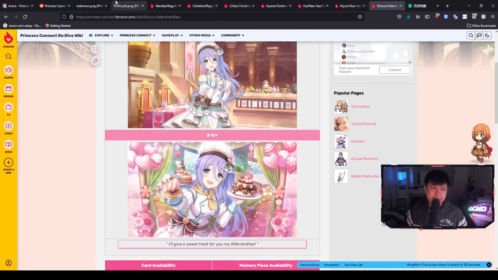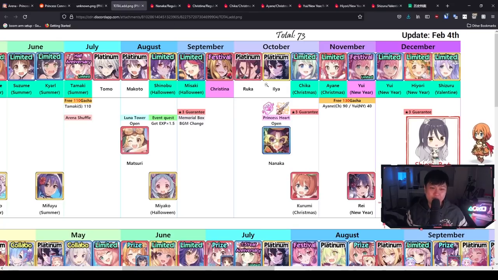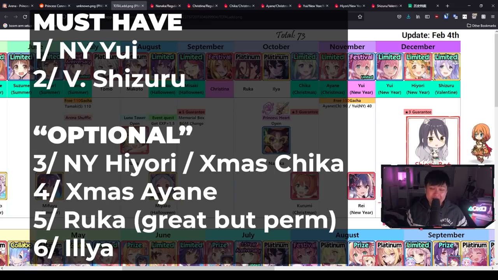But anyway, that pretty much wraps up the evaluation and a first look at all of these different characters up until Muimi. And so in terms of role priority, I would say it's New Year's Yui and then Valentine Shizuru. And then depending on how tryhard you are, it could be New Year's Hiyori or Christmas Chika over here. So that's 1, 2, and then potentially 3, 4. And then I would look at the Christmas INF 5, Ruka 6, Illya 7. Although some people will say you probably should roll on the Illya banner to get the Nanaka, I would say if you really are trying for the Nanaka, probably wait until Chika.